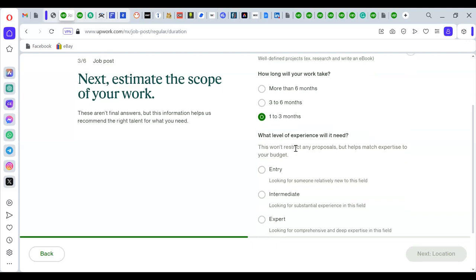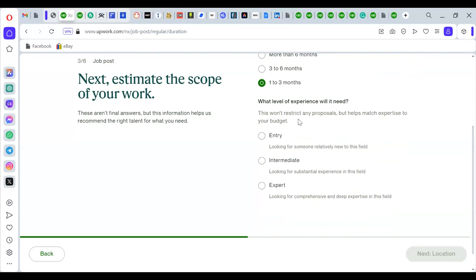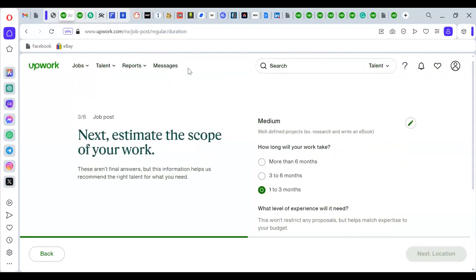As you can see, this won't restrict any proposals. I've had people ask me, hey, I'm entry level, can I apply for an expert job? But can you see? This won't restrict any proposal, but helps match expertise to your budget. So entry level, someone who is new, intermediate, substantial expert. But I've told you always to go and select expert. Expert is subjective. I just want to quickly show you all those things, but that's not why I'm here.